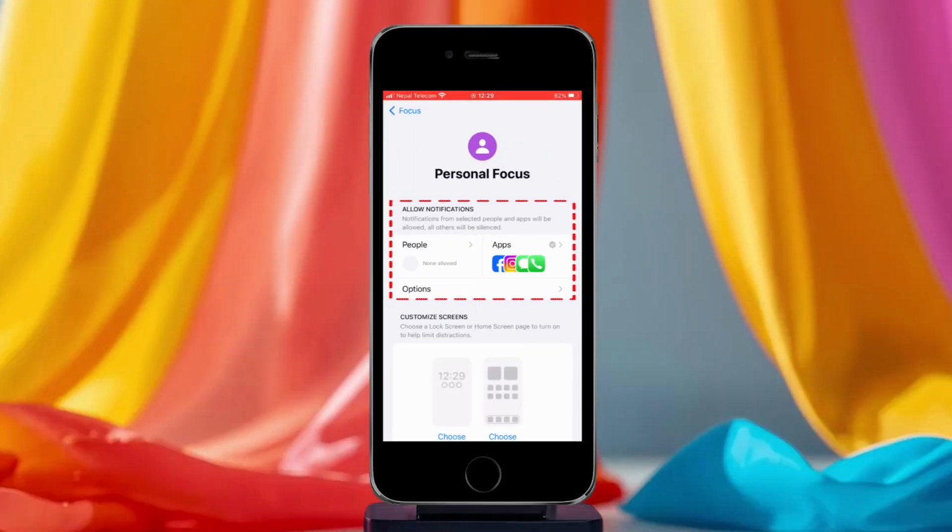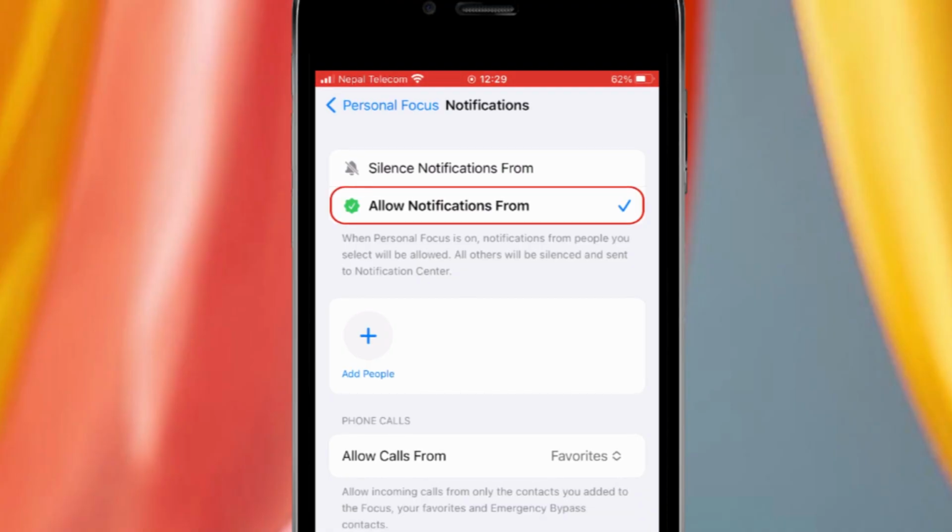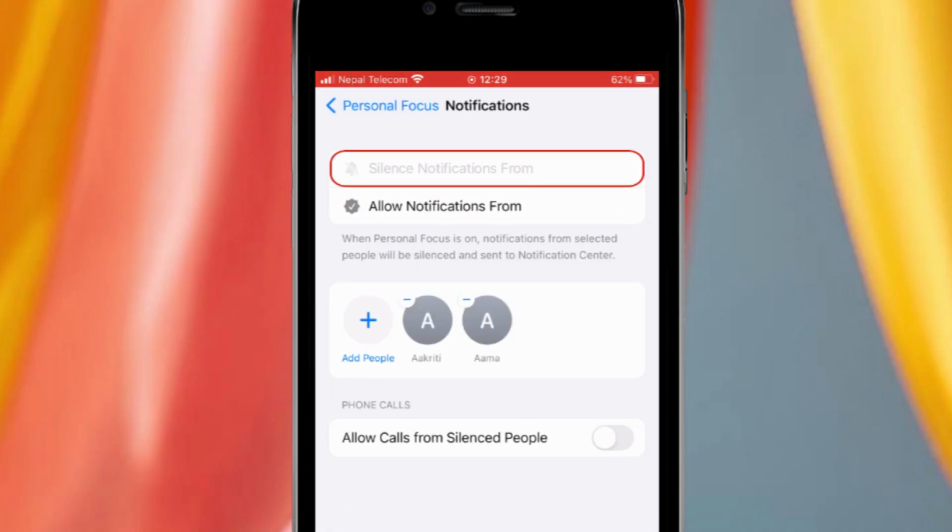Under the Allowed Notifications section, tap People. Here you can choose which contacts are allowed to send you notifications while this focus mode is active. You can also silence notifications from specific people if you prefer.